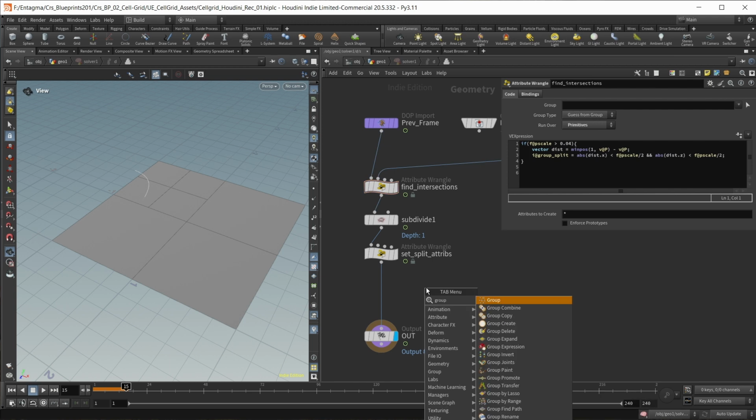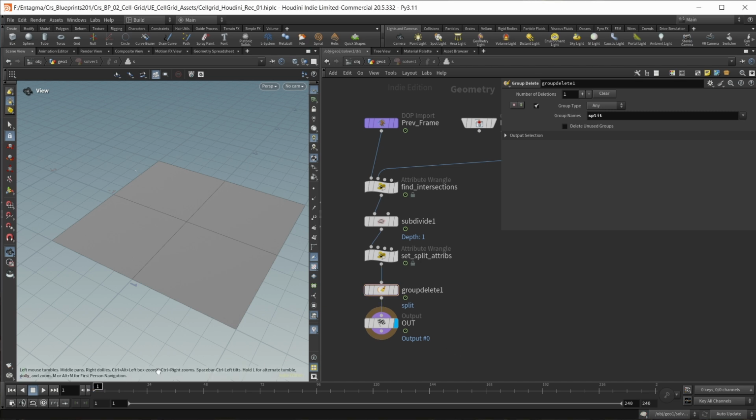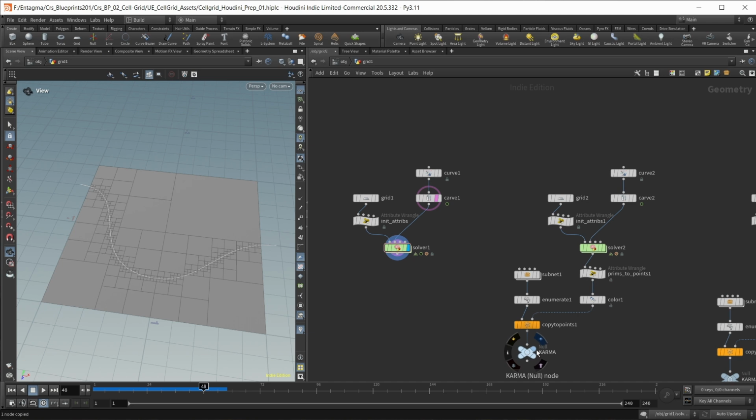So for this, let's drop down a group delete and finally get rid of our split group like this. So this should be everything we need to do in here. So let's give this a quick test. And yes, this is exactly what our setup does. So we got that first part done.